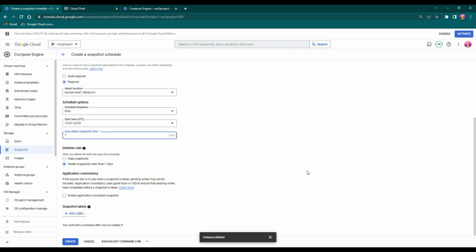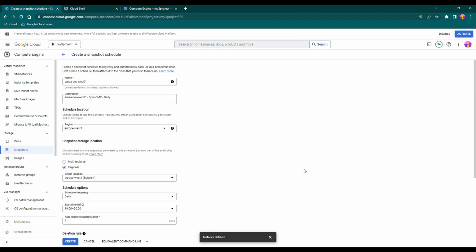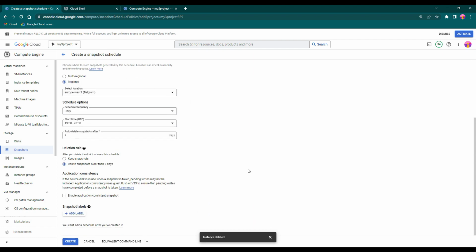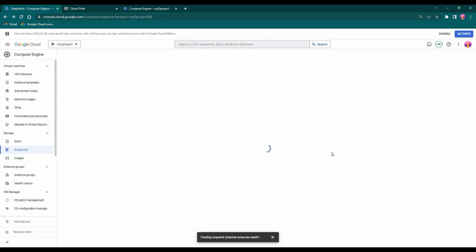Keep 7 days. If you want to give a label for this, you can give the label, whether this is an EMEA dev, something like that. You can give the value. As of now, I'm not giving anything. Which server? This is the server, right? Creating a schedule.